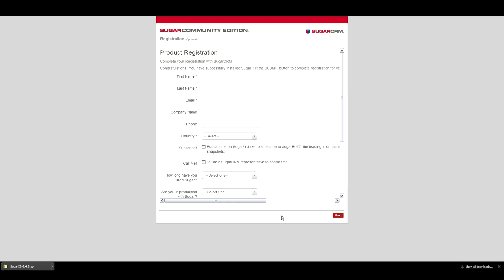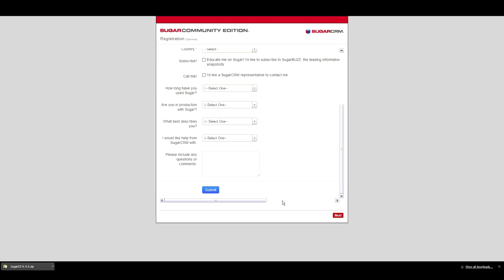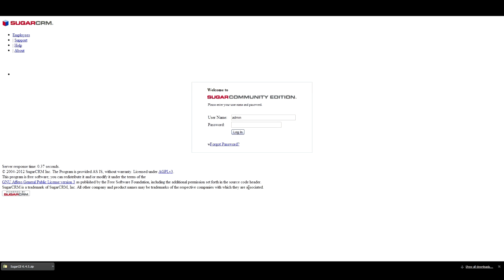We'll just go ahead and click next, and it brings us to a registration page, which is completely optional, but it would be nice if you could fill it out so the folks at Sugar know that you're using it. We'll go ahead and leave it blank for now. We'll just click next. That brings us to the main login page, but you'll notice that the formatting looks way off.